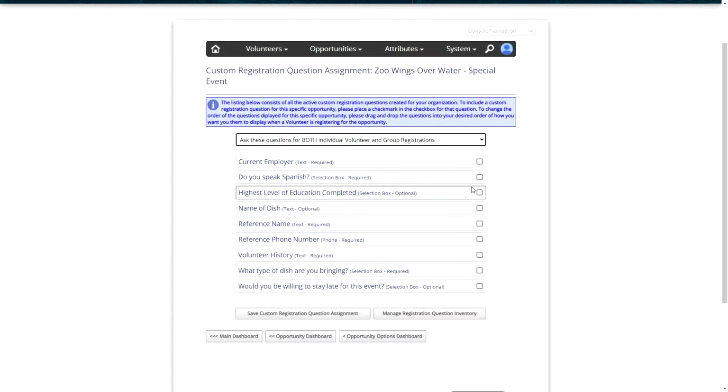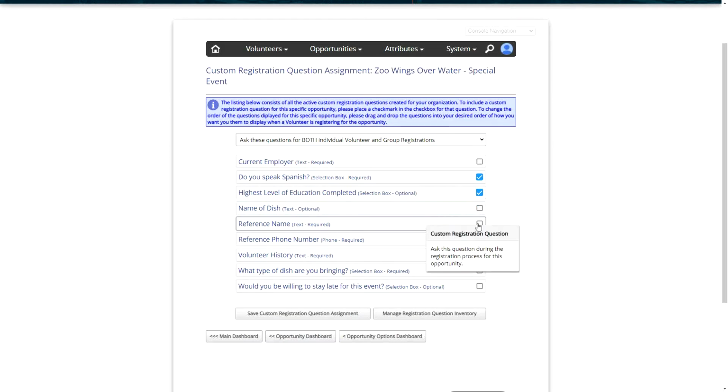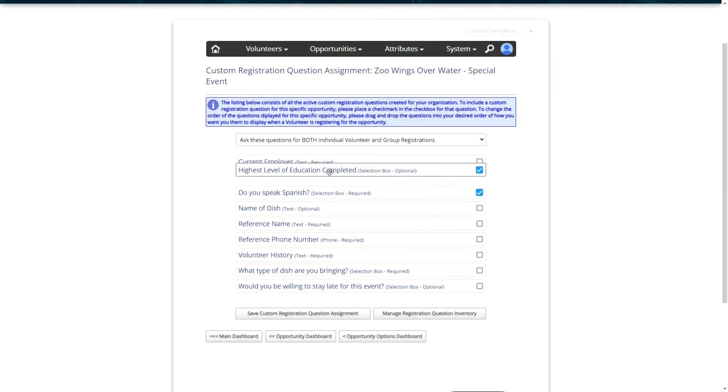So then we can choose which questions we want to be included. So I can select those through here. And then once we've chosen those questions, we can also pick what the order of those questions is. So if I want to shuffle these around, I can drag and drop these.